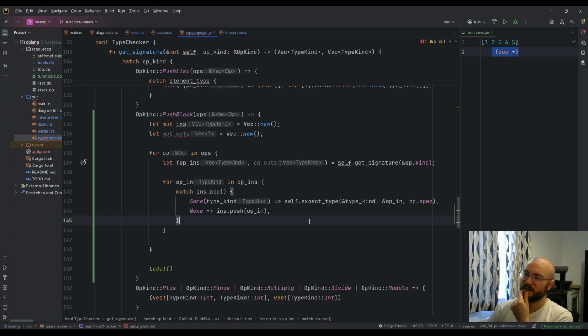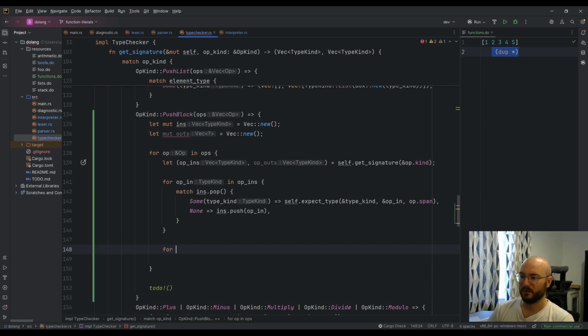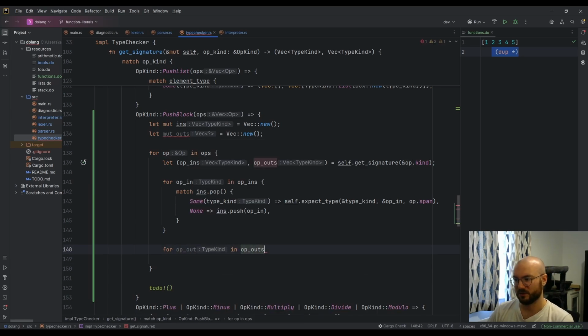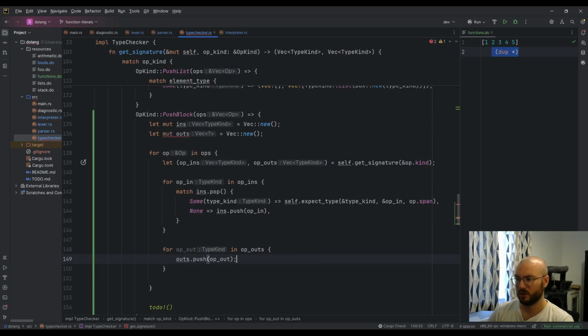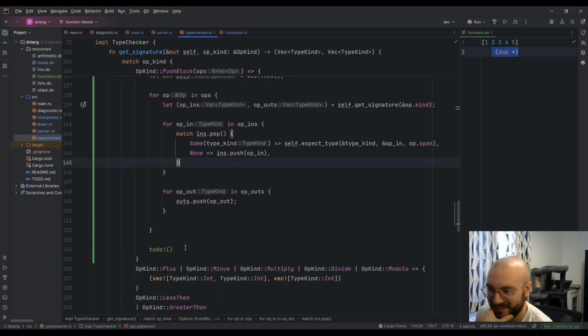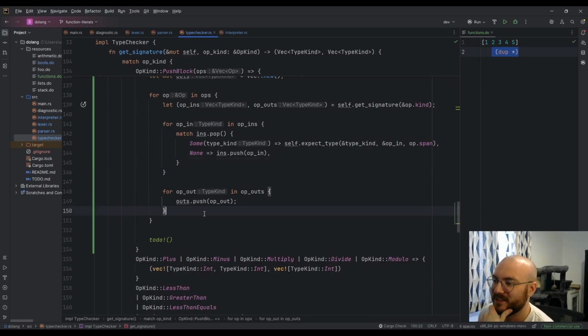We might also need to check the outs, I realise. Okay, we'll get there. I'm starting to see the cracks in this approach. But let's keep going for now. So for op out in op outs, I think then we just straight up push outs, push op out. Yeah. This might work. This might work.